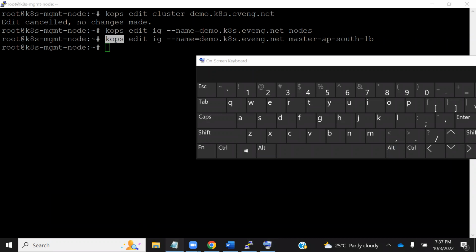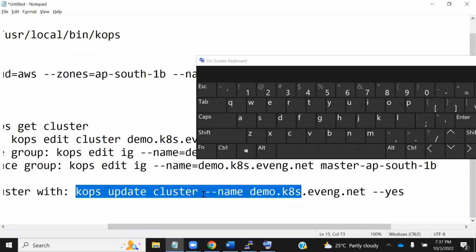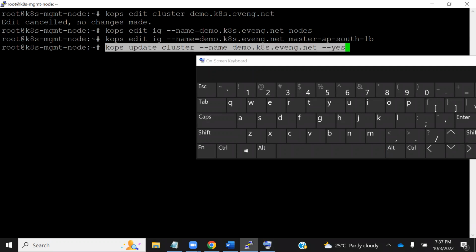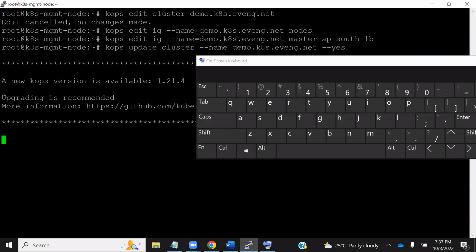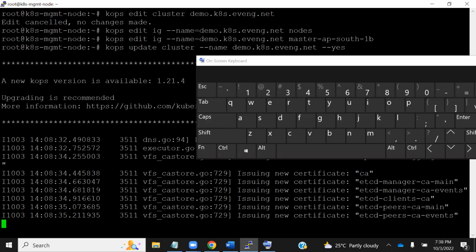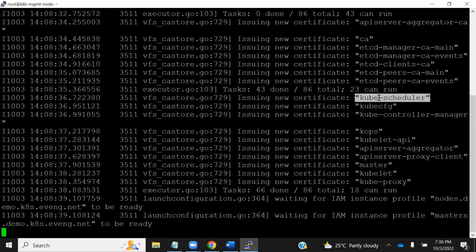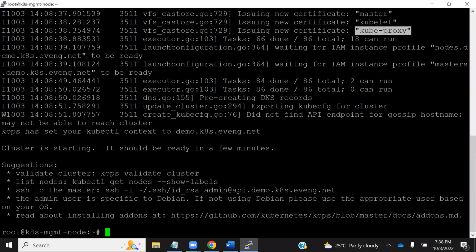Now it says, if you're okay with these changes, you can run your cluster with this name. This is the command: kops update cluster. The name of the cluster is this, and --yes is my confirmation. It is saying kops is outdated, but that's okay. Now let it run. Here it is saying kube scheduler, kube config, kube controller, kops, kubelet, API server, master, kube proxy. These are the things which I'm going to create. So basically the entire infrastructure of Kubernetes will be created. 86 components are getting created and everything is ready.